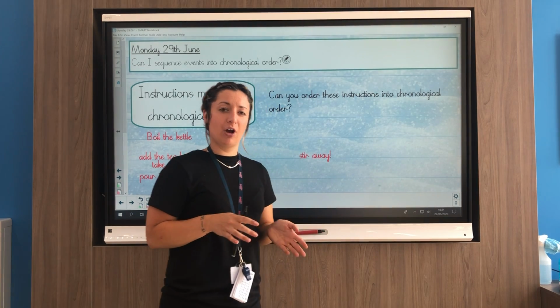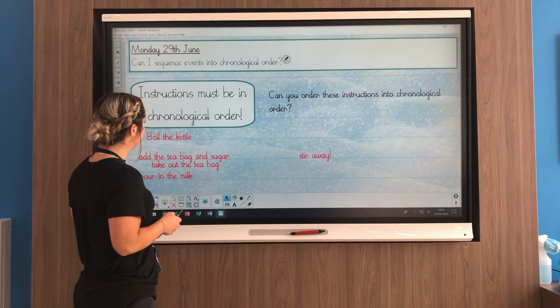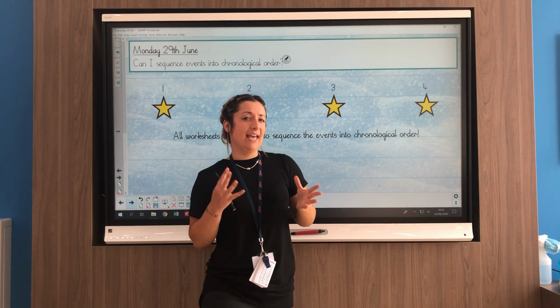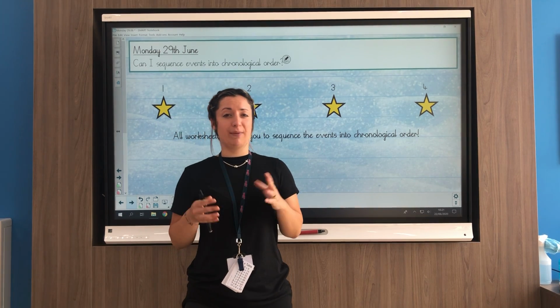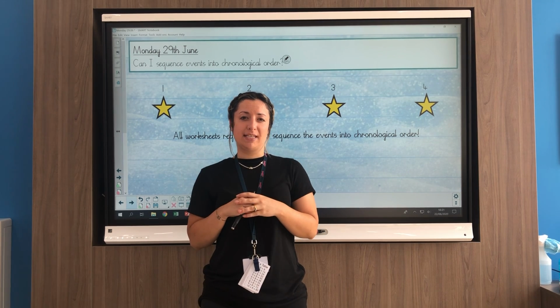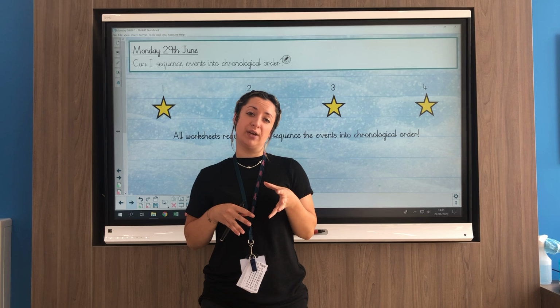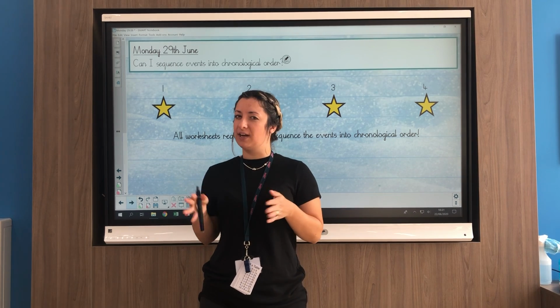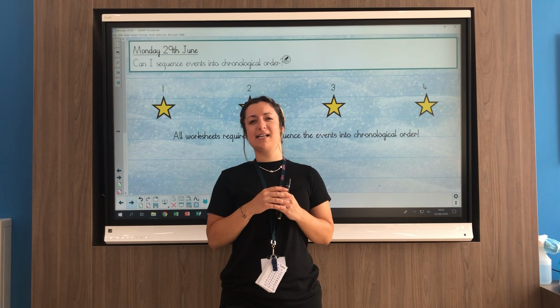Now, looking at what you've got in your packs, all of your packs today are to sequence events into chronological order, and it's just a level of difficulty. So even your 1 star all the way up to your 4 star are all sequencing events into order. Some of them are more tricky than others, and if you want to have a go with more than one, then that's great, because they're all different activities, they're not the same sequencing activity.